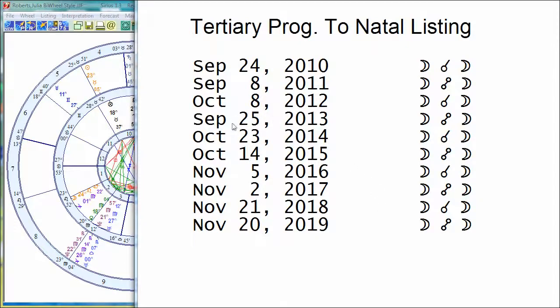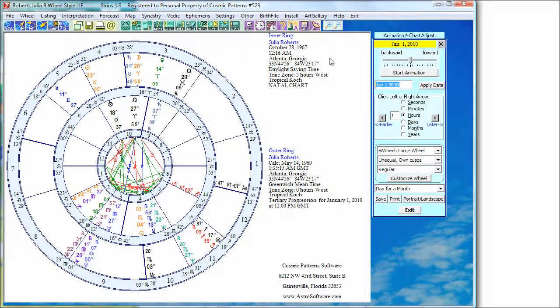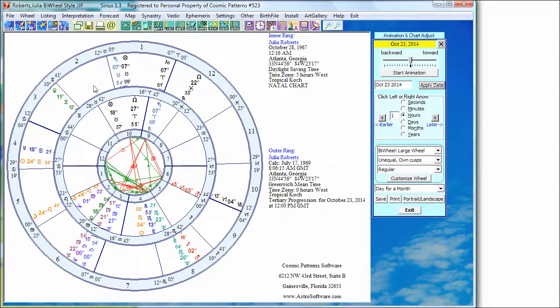And you could save that listing, and I can show you that. I've shown in other videos how you save a listing very quickly and have it to refer to. But I've got it here. Let's go to October 23rd, 2014. Moon is supposed to be conjunct moon, tertiary progressed moon conjunct natal moon, October 23rd, 2014. So I'll put in here October 23rd, 2014. Apply the date. And here's her natal moon, 24 Leo 47, and there it is, 24 Leo 41. Tertiary progressed moon, conjunct natal moon.